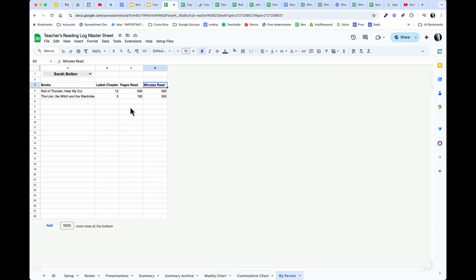And then there's also a page for us to look at by person. I can see which books these different students have started and go ahead and see what the last chapter on that they read, and that's a formula that uses the max function, and then a sum function to see how many pages they've read in each one of these books. So that's the teacher sheet.